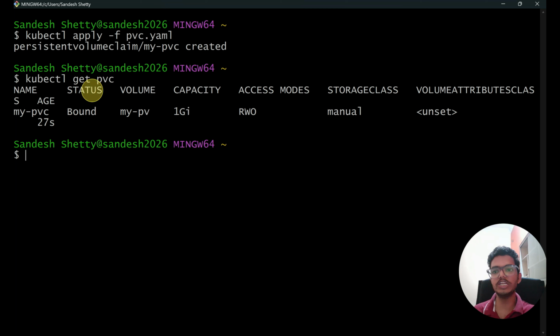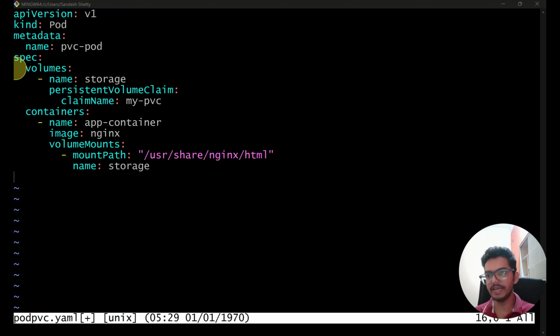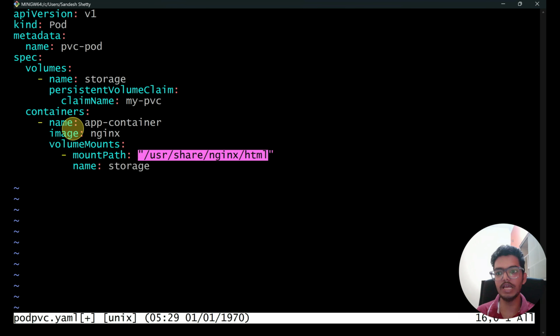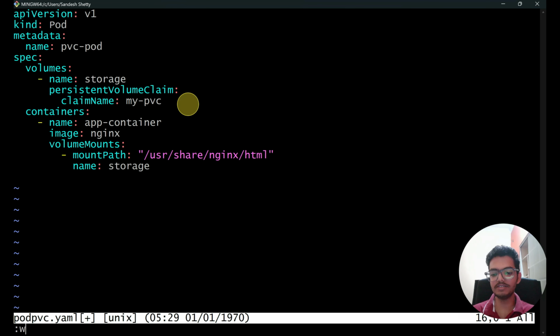The next step will be to use this PVC in a pod. For that, I am going to create one more YAML file, vi pod-pvc.yaml. Here also I am going to use API version, and the resource is a pod, so kind will be Pod, and the pod name is pvc-pod. In the specification, I am going to declare the volumes. The volume name is storage, and I am going to use a persistentVolumeClaim, and the claim name is my PVC name, that is my-pvc. For the pod, I am going to use an Nginx container, and for the container, I can define the volume mounts here. The mount path will be this one, and the name of the volume mount is storage. That's it. Let's save this YAML file now.